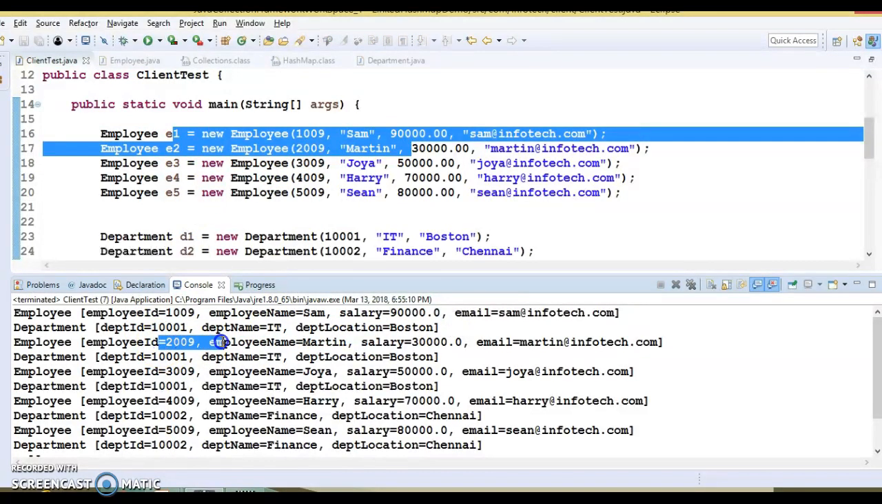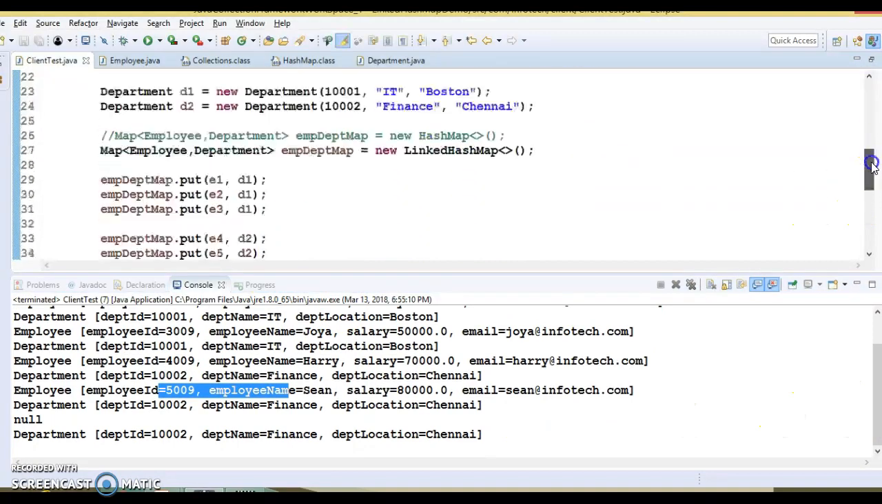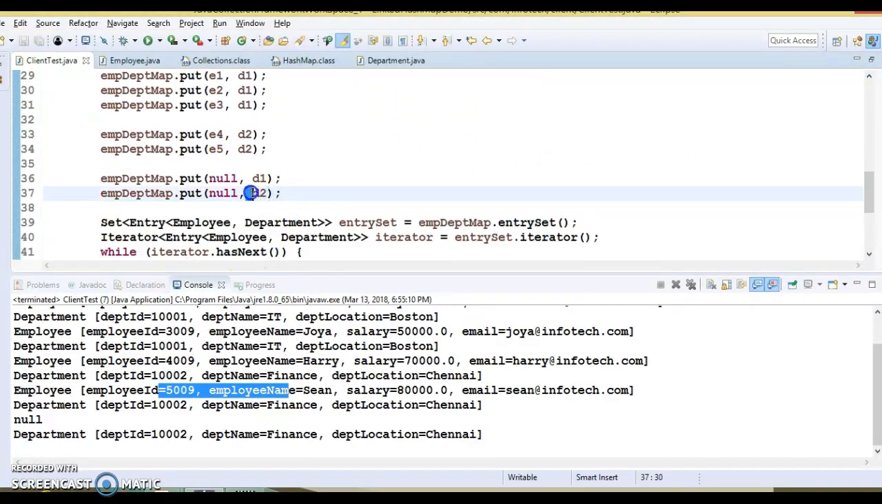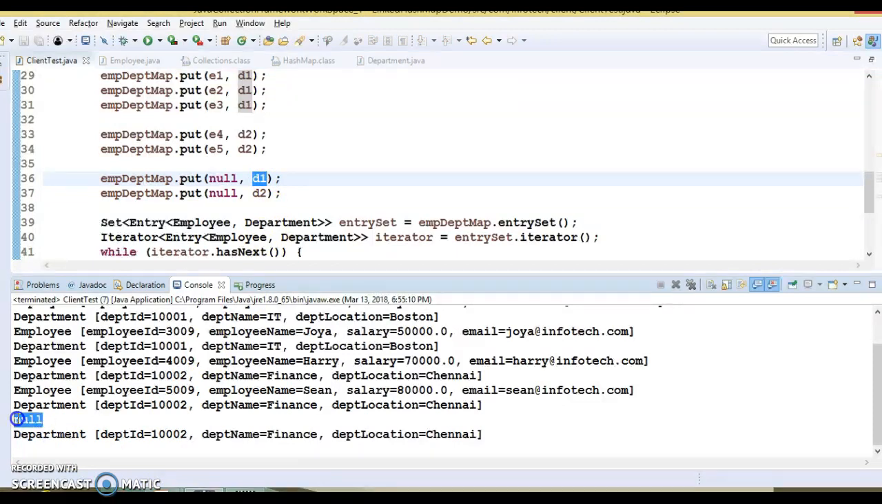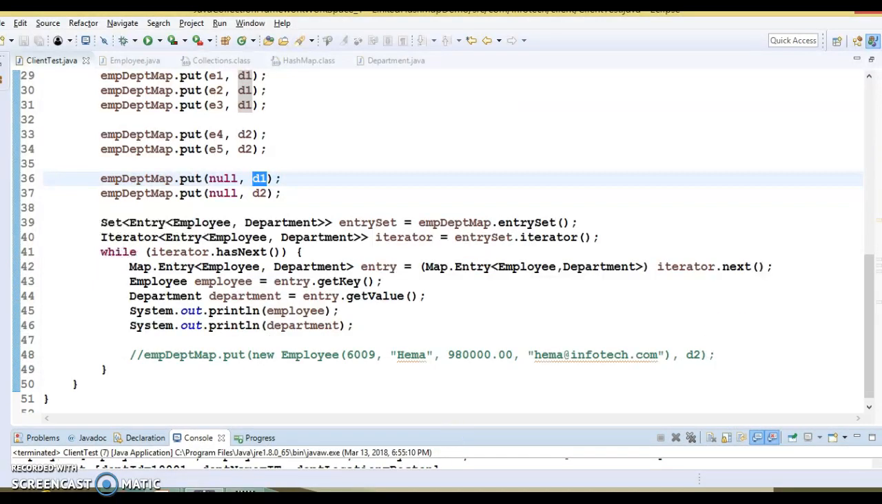Again you can see E2, then E3, then E4, then E5. So this basically maintains the insertion order. Finally, we had added the null key twice, so the latter value overrides the old one, and the value corresponding to the null key is department D2. So this is basically maintaining the order.